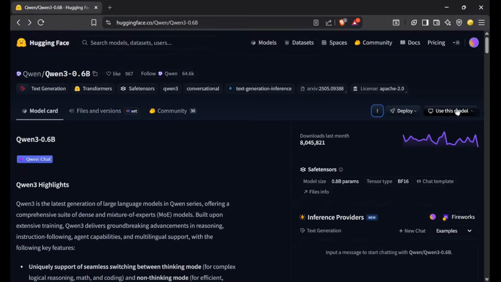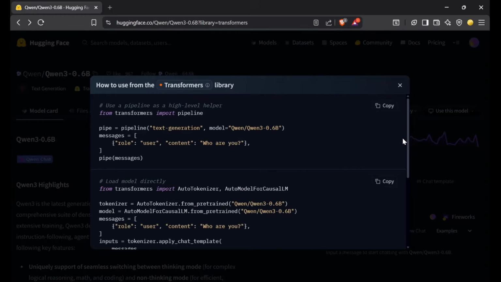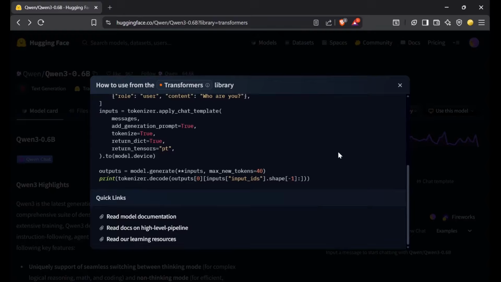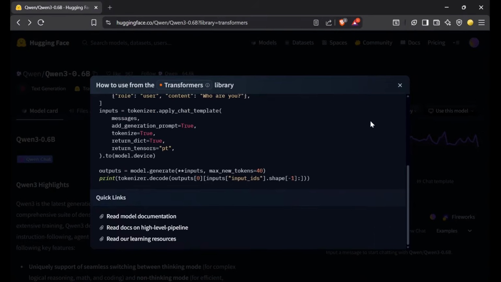Anyways, next you have this use this model option where you can choose any way that you want to utilize this model, like what libraries do you want to use it with. Mostly people use Hugging Face Transformers, but you have other options as well. So if you click on this Transformers, you'll get the code of how to integrate it with your programs. All you have to do is copy paste this code into your files.